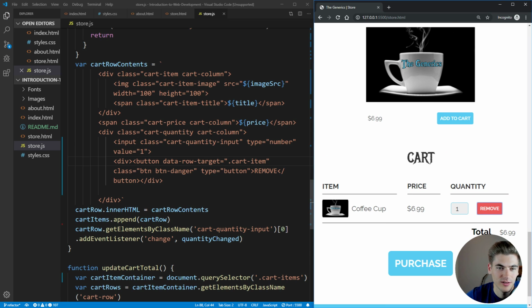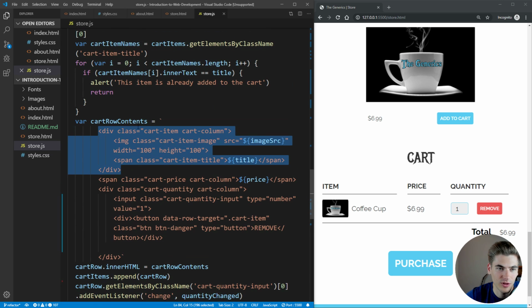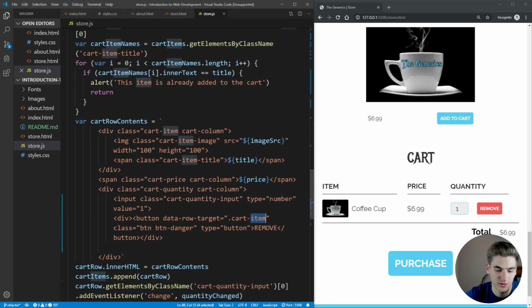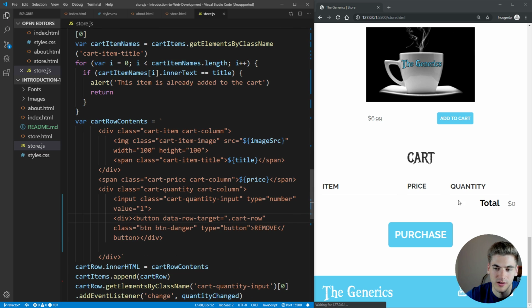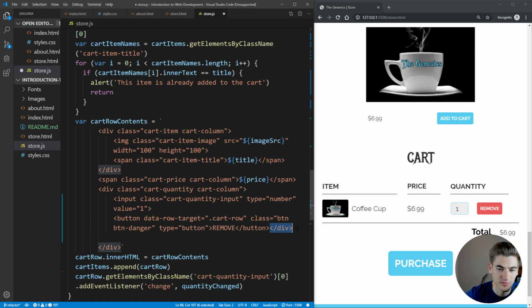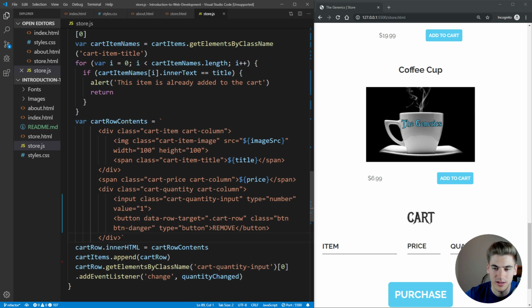Oh, of course it's not. So let's see, cart item. Oh, of course, it's actually not cart item. It is cart row. I was correct. So change this to cart row. And now if we add and click remove, you see it works. Even with our extra div here, if we remove this div, back to how it was before, and save, it's still working.